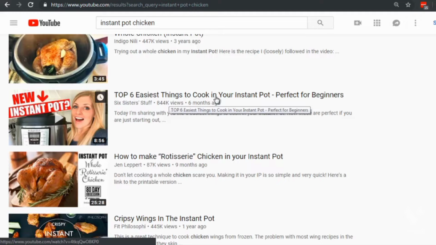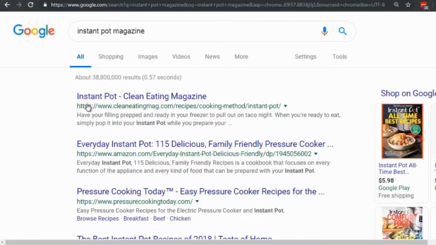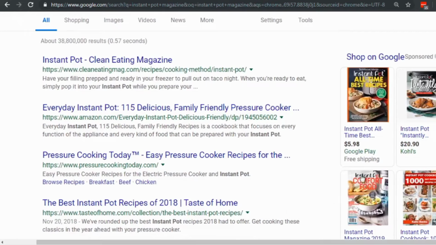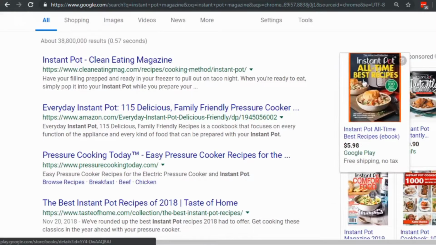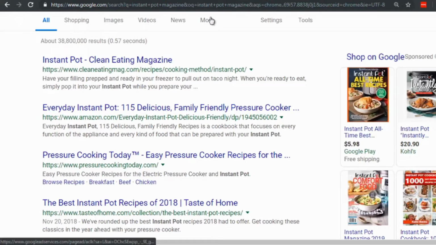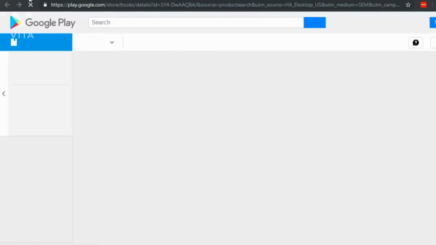Now obviously that's a little bit long, so let's head on over to Google here. Like I said, I like to use magazines. Magazines do a great job in creating titles. As you can see here, I typed in Instant Pot magazine, and to the right, you'll notice that there's Instant Pot all-time recipes. So let's go ahead and open that in a brand new window, like so.